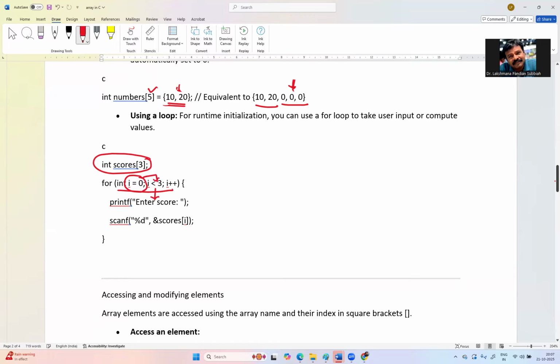Then it will ask to enter the score. Now you have to give the first value, score 45. When you type that 45, it will go to the ampersand of that score, so it will go to the first element. In that score, we are accessing the first element.